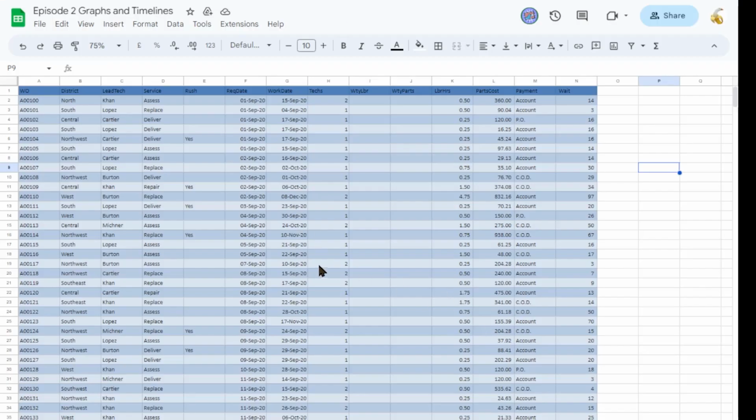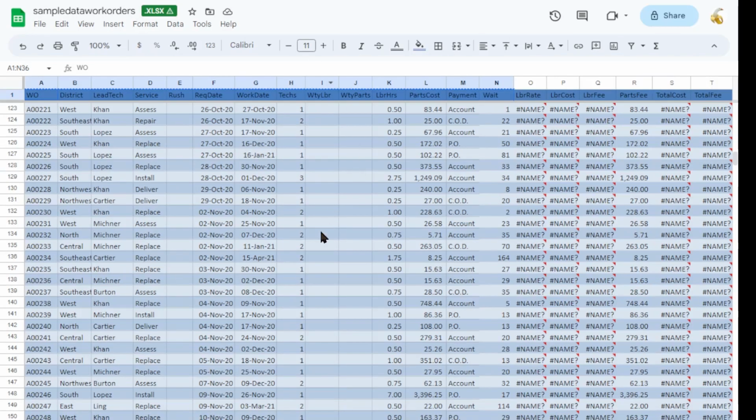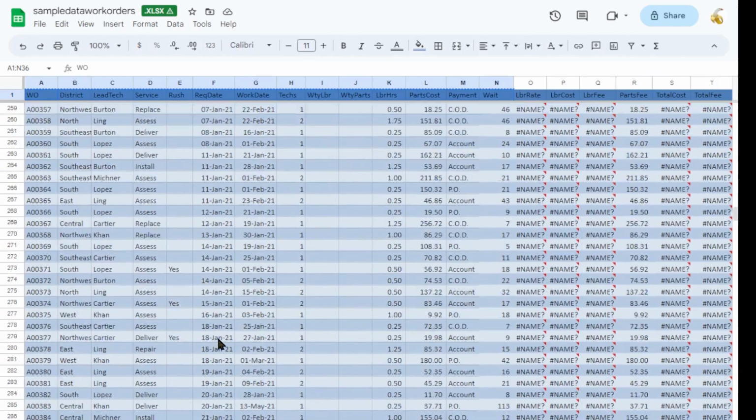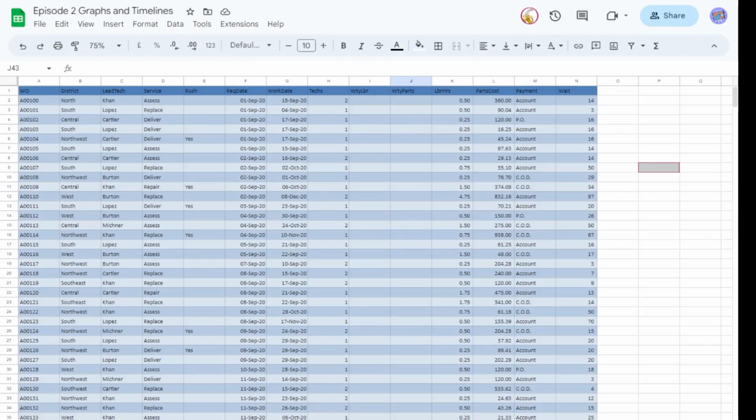So anyways, let's get to this. I have another sample data set, which I got from the same website. This is a sample work order data set. Notice the full data set is very large. It's like hundreds and hundreds of orders. I shortened it down to about 35, just to keep our timeline not too convoluted.